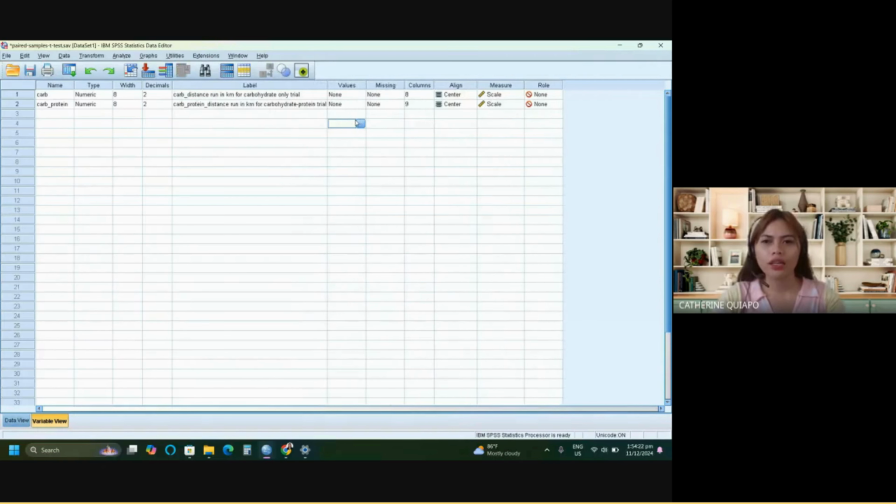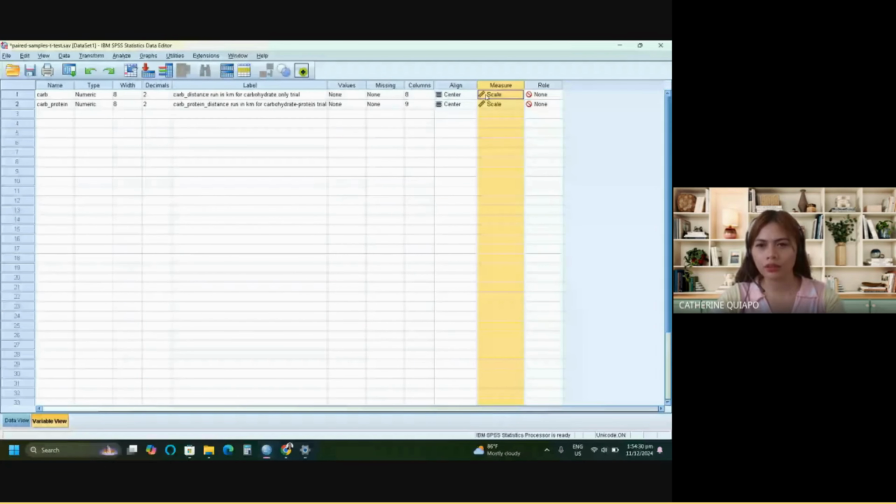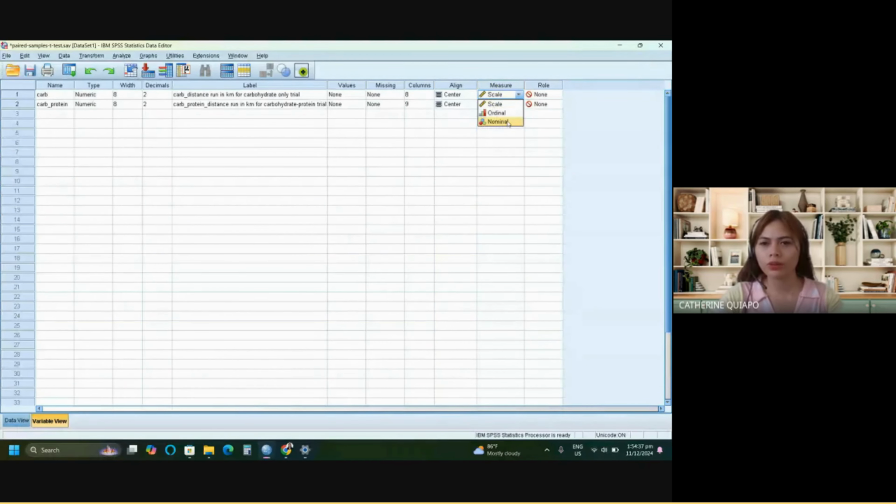As for the measure, remember that the dependent variable should be scale, and the independent variable should be nominal. You could select here, so you need to select scale. And as for the role, by default it is input, which you sometimes see when you open this platform, but for us we just need to select none.